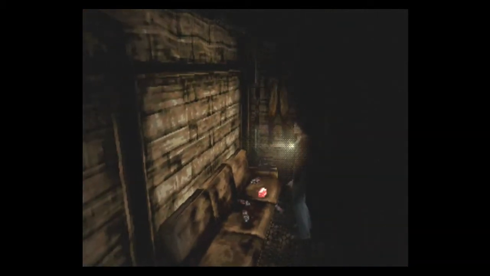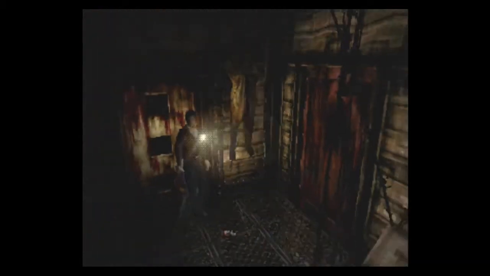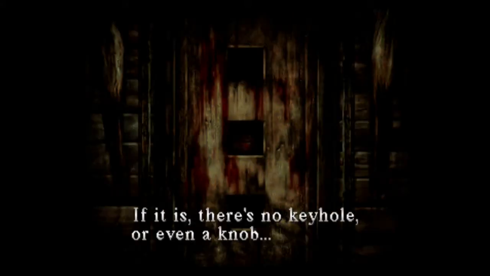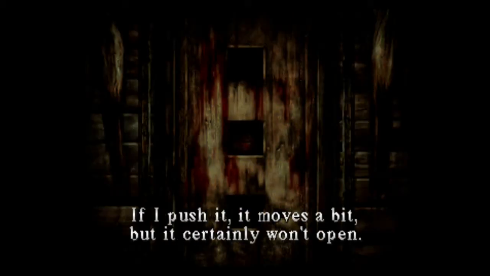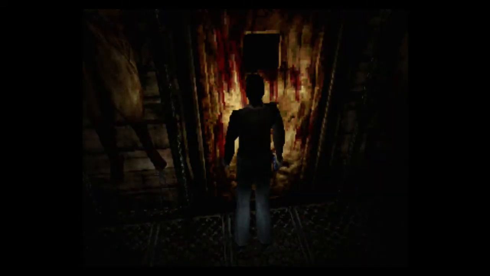Grab the handgun bullets real quick. Hold on a second. Ew, this is kind of weird. Looks like someone tried to make a couch swing out of barbed wire and a couch. That's disturbing. What is this, a door? There's no keyhole or even a knob. Is this? Ooh. It's a slot.